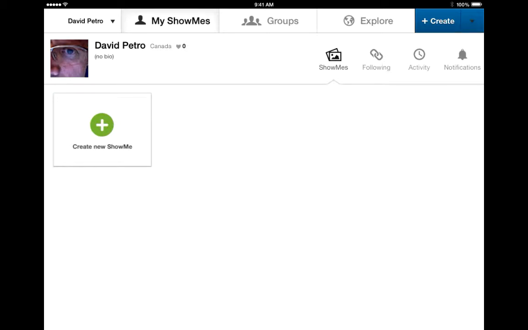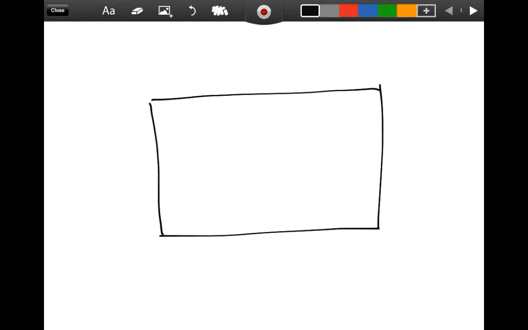Okay, so we're going to give you a quick overview on how to use the app ShowMe. To start, just hit the Create button on the top right. Once you've done that, you get to the main drawing screen, and the main tool here is a drawing tool, so you can immediately start drawing as soon as you get in.